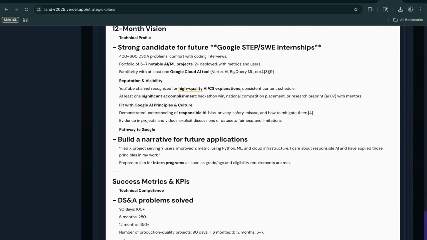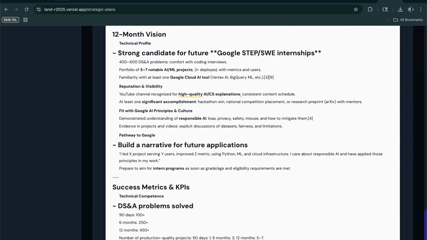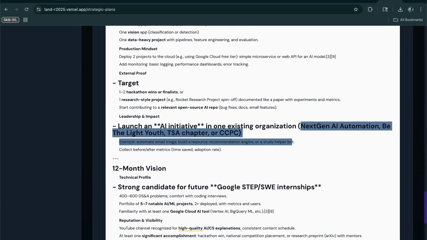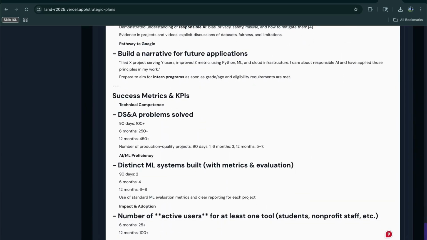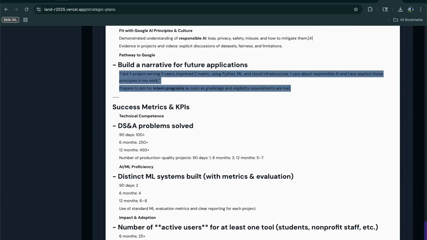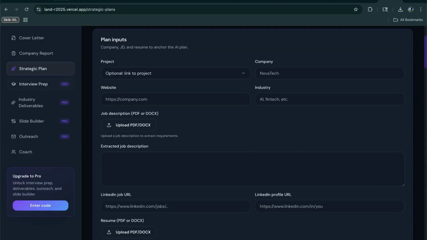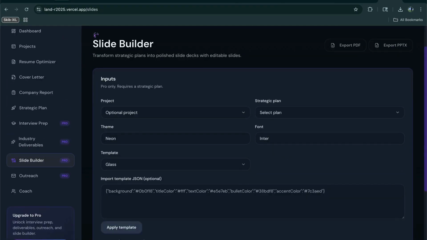So it also caters to your resume. As you can see, it caters into my past experience. And it also builds narratives that I can use for future applications, again, based on my past experience. So then we have the slide builder.